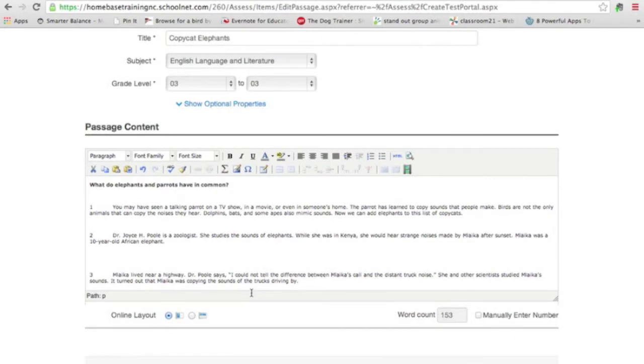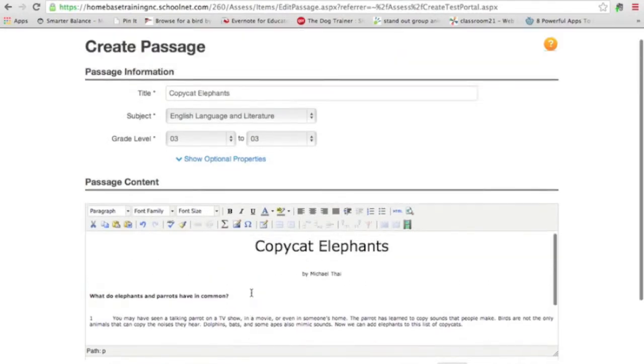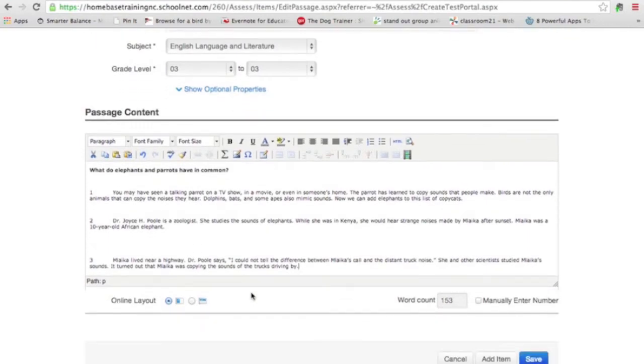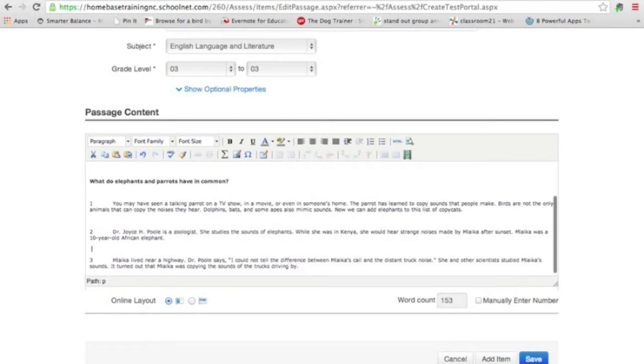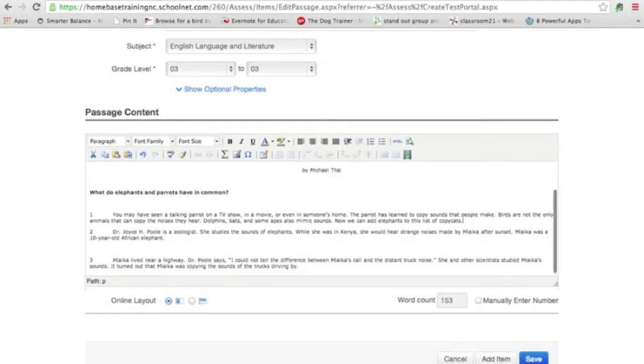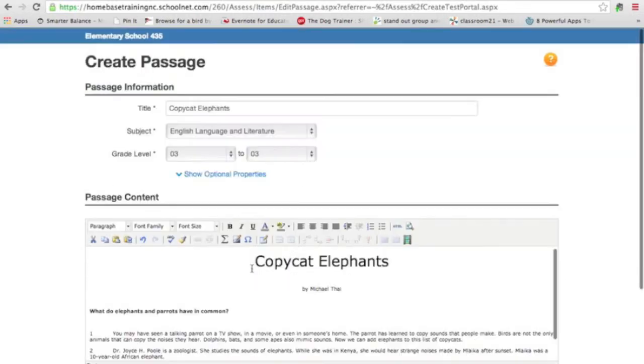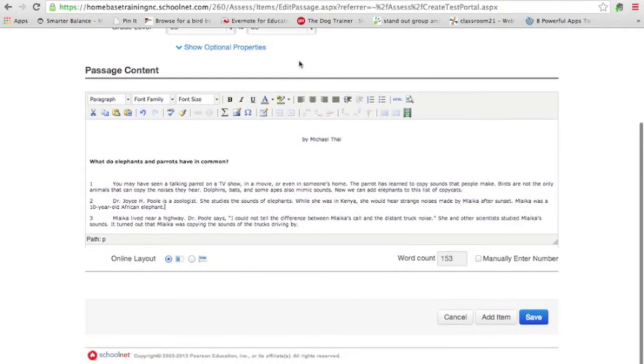Okay, and so here we have our passage that we're going to use for the couple of questions. And notice I only did part of the passage because I wanted to break this passage up into a couple of different question sets. And you can do any editing that you want to do once you get it in there. And I'm going to take out a couple of these spaces here so that it's not quite so spread out. And so we have our passage, and then I'm going to save it.